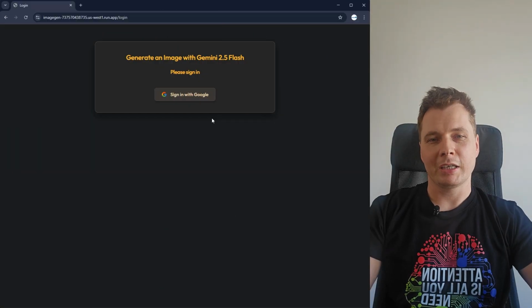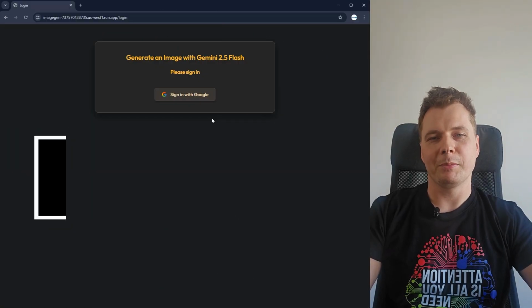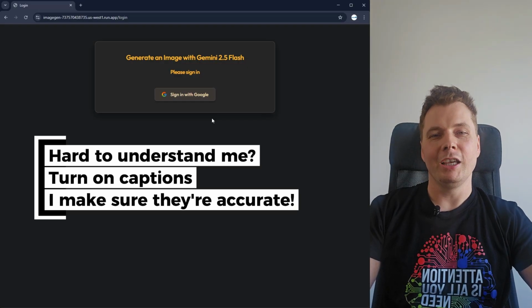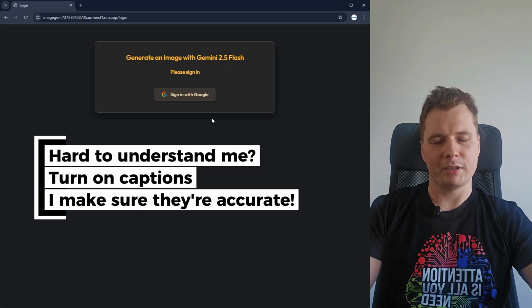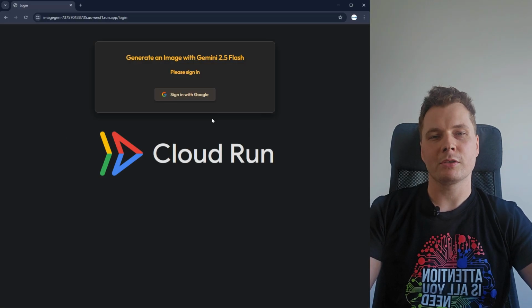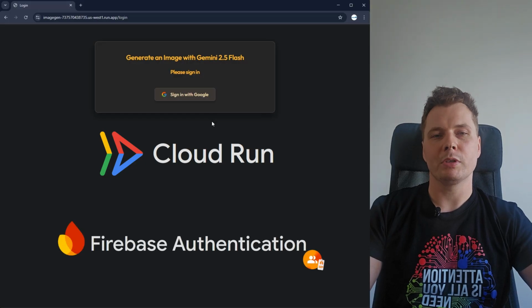Building a user authentication from scratch can be a massive headache, especially if you want to do it in a secure way. If you are deploying your application on serverless, for instance Cloud Run on Google Cloud, you can take advantage of Firebase Auth. And let me show you that on example.